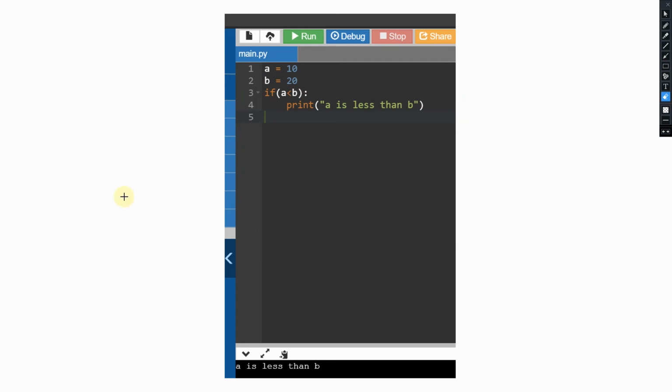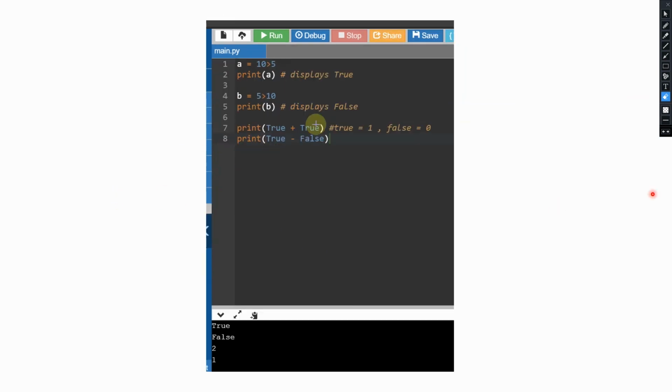In the next PPT, in this statement, 10 is greater than 5. So this statement is true, right? 10 is greater than 5, true. So true is stored in A. When you print A, you can see it's printing true. 5 is greater than 10. This statement is false, right? So this statement equals false, and false is stored in B. When you print B, it's showing false.